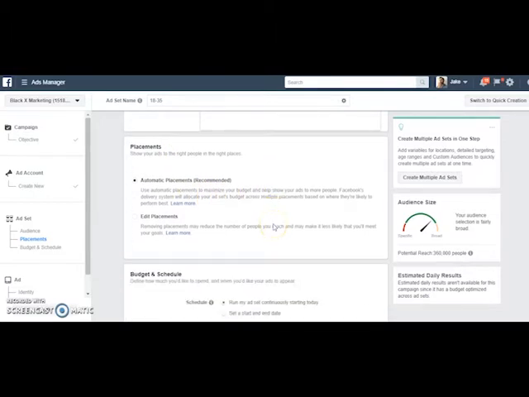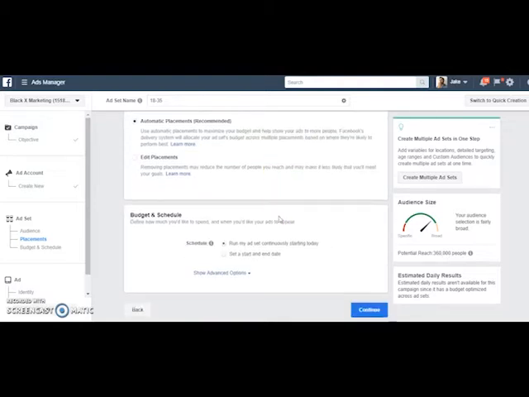All right, so we're going to go to placements now. Show your ad to the right people in the right places. You can use automatic placements to maximize your budget. Really, I would probably just use automatic for now. It's not a huge deal otherwise. I would always stick to the automatics, just because a lot of times Facebook actually does know what they're doing, and they know exactly where to maximize the ad potential for you.